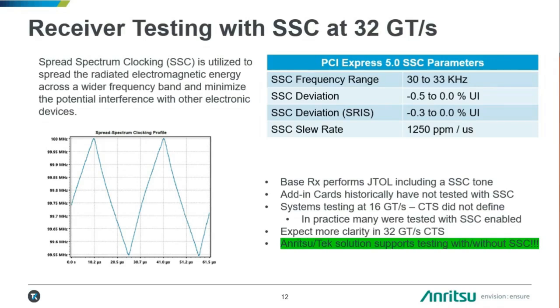So add-in cards historically have not tested with SSC. And we have control over that because we provide the ref clock to the add-in card, so we can turn that on or off. That is being reconsidered for Gen 5, so TBD exactly where that will go. However, systems, it's a different situation. So here, the systems have their own ref clock, and maybe they have SSC on, maybe they have it off. Maybe they have the ability to control whether it's on or off.